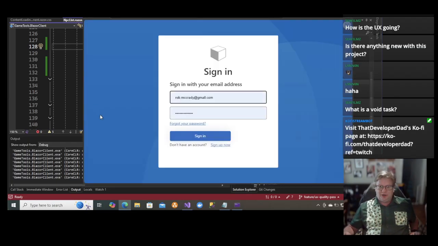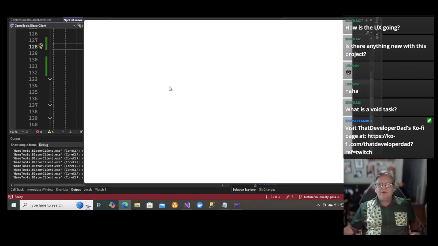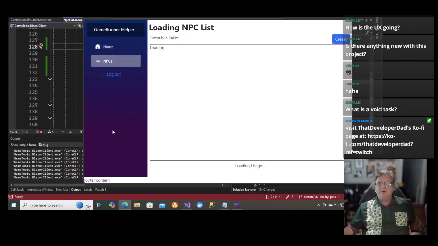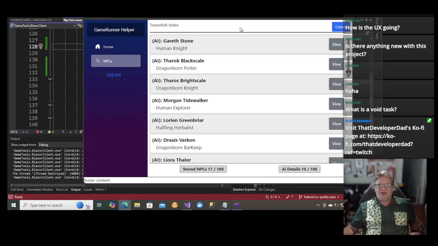Last thing that we're going to try, because I do want to hit the inspect on that and make sure it's behaving the way I want it to. Okay, so there's loading NPC list. Good. Okay, I guess it just needed a recompile. So it's thinking, it's trying, and there we go. Good.